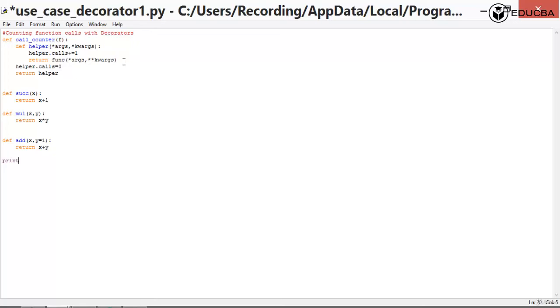Let's print succ of x, which means the successor of x. Sorry, let's call it successor of 10, which is going to be 11. You're going to pass a value 10.